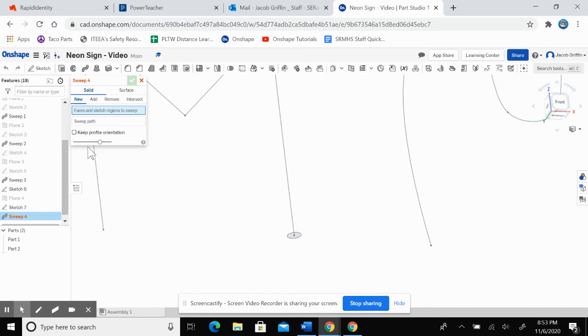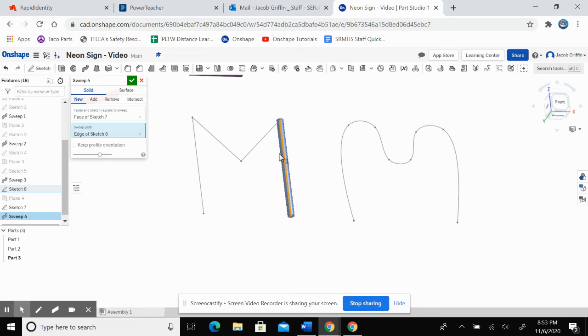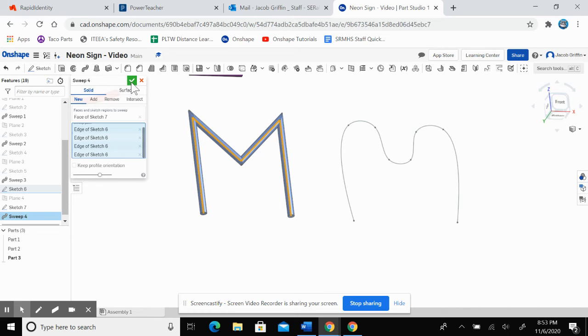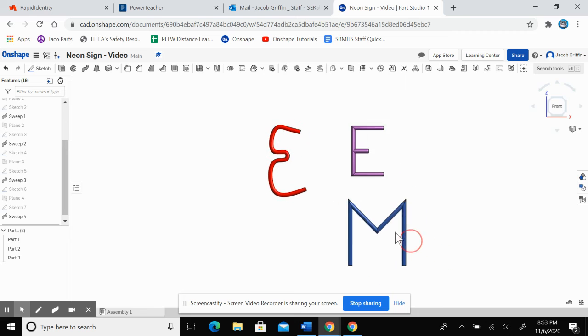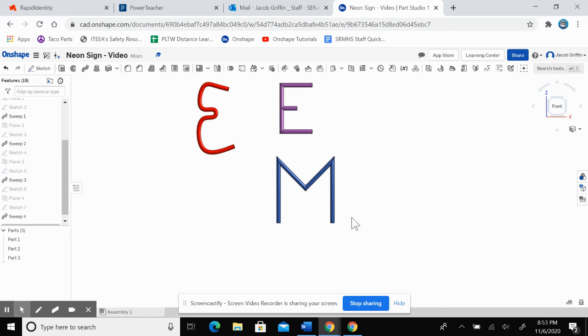So I can do sweep, and faces and sketch regions to sweep. I want to sweep the circle, and for my path, I can start specifying my line. So I can go there, to there, to there, and to there. Green check. And so looking at that, I have a very block style M.